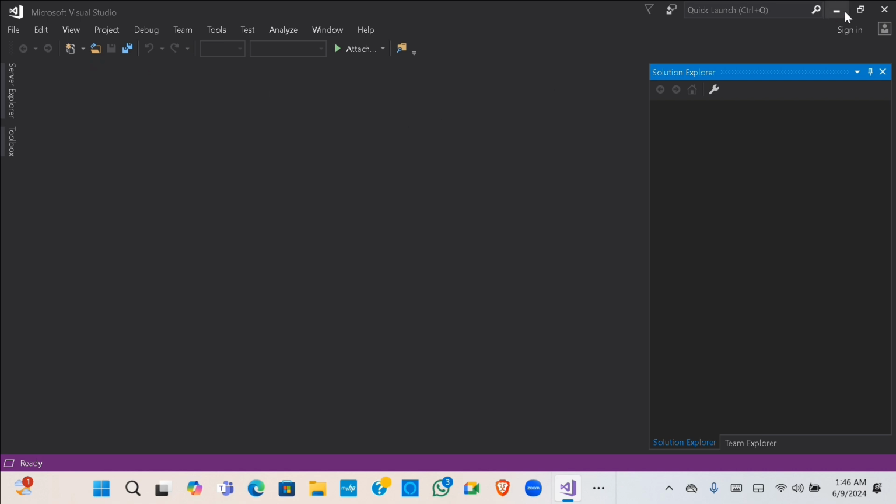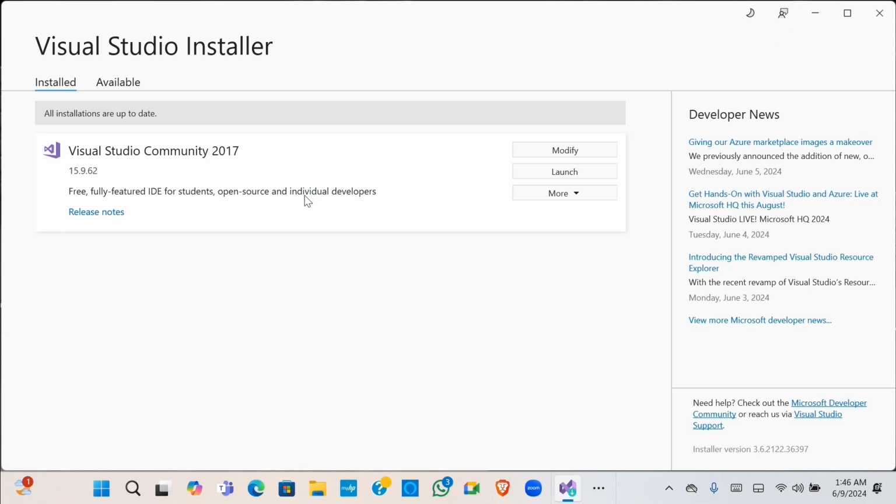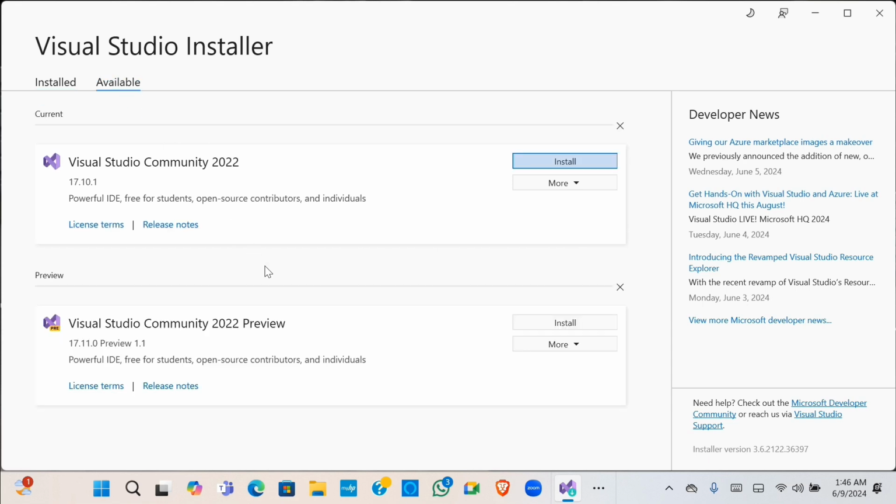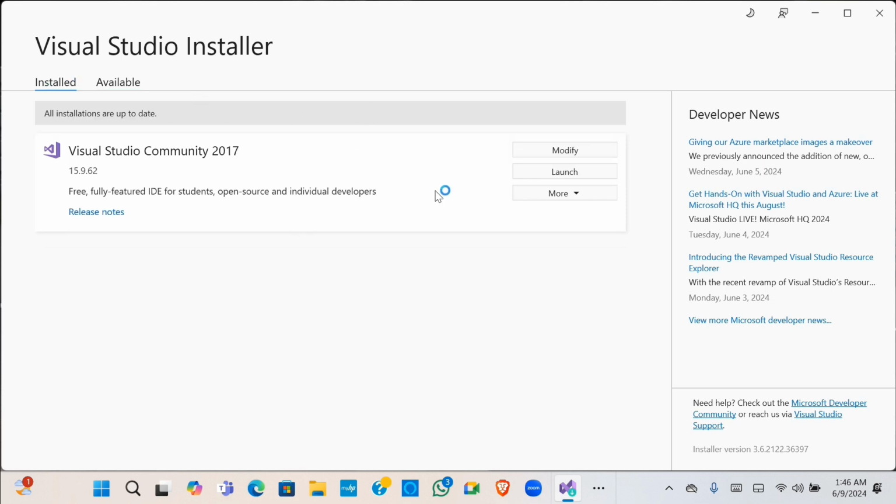So before that, let me show you something. The Visual Studio is installed, right? But this is our installer. It's still in progress, so you can get the available versions here. So we have Visual Studio Community 2022, Visual Studio Community 2022 preview. So this is the available version, and then this is the actual installer we did.